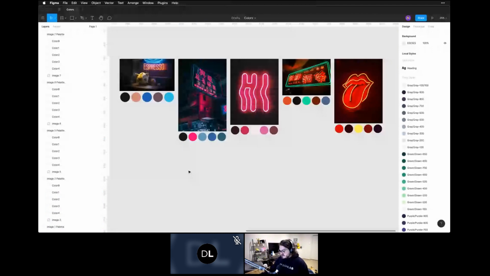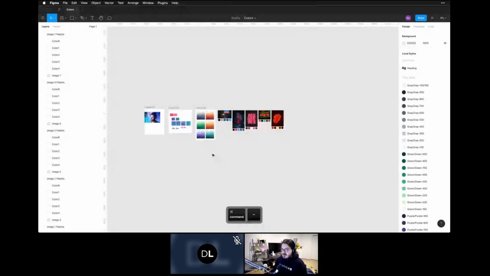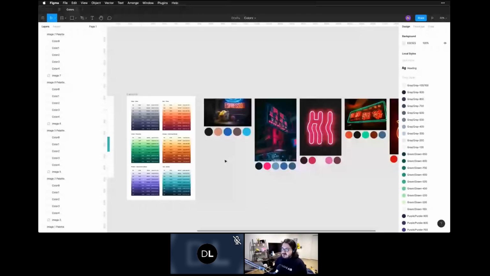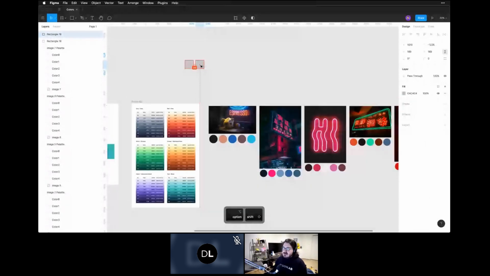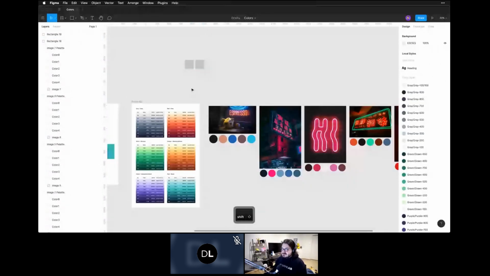Another one is Styler. So this is a really cool plugin. This has other applications outside of color, but I've recently discovered this plugin, and it saves you just a buttload of time. So let's have a look at this.